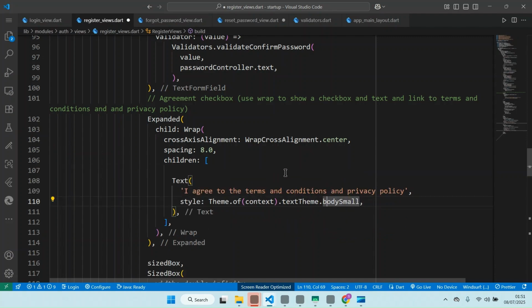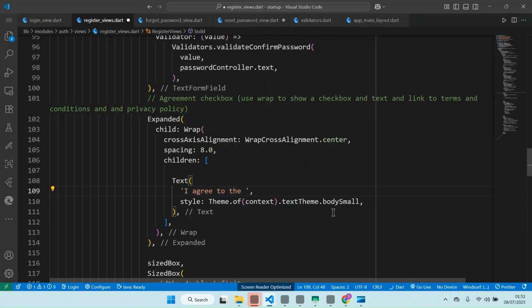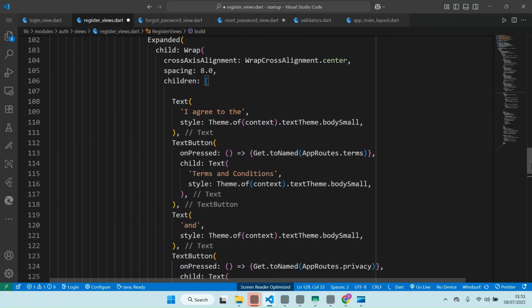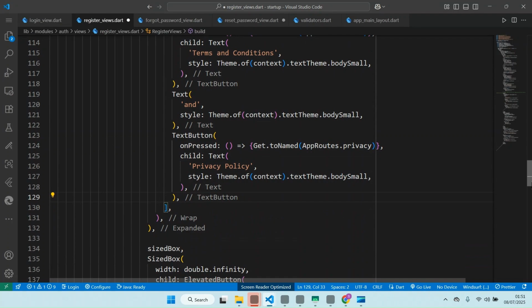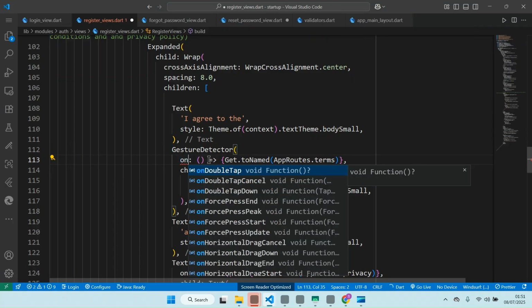The first one is agree to the terms. Agree to the. Remove this because we will need to play around with the links. Agree to the. And then we can now add another text. This is the one we will add to go to the link. But we don't want to do this. Instead, we want to use a gesture detector, and on top because of the space on top.